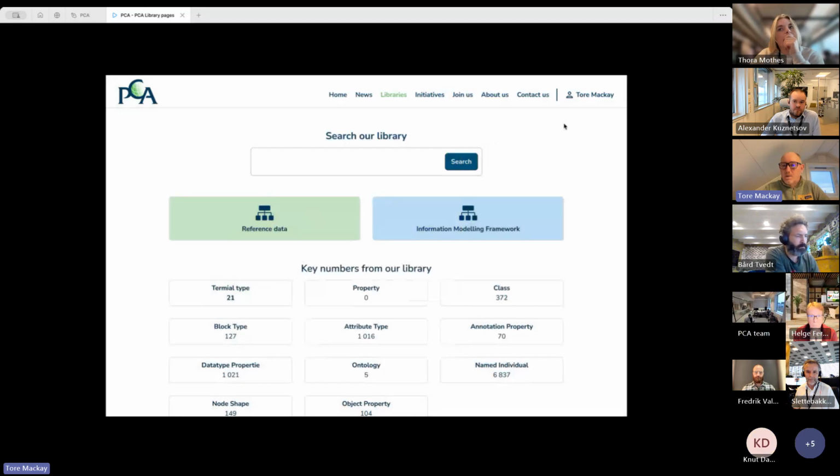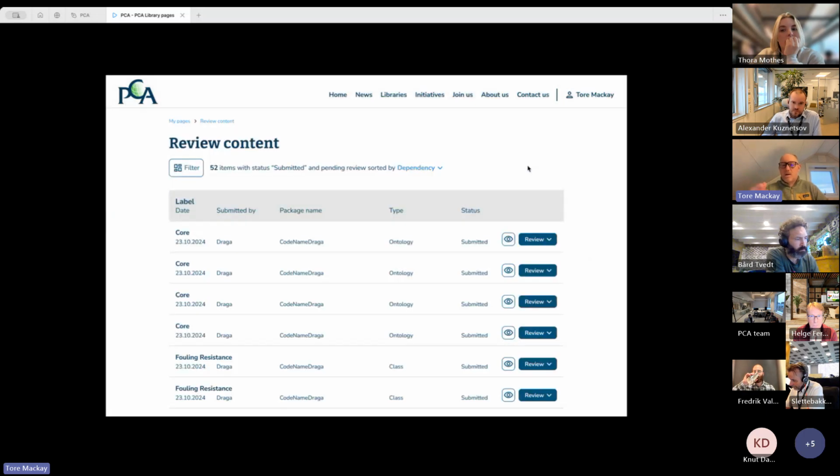So we log in with Azure AD, and then you get your own menu based on what you're logged in as. And as long as I'm logged in as a reviewer, or the first version, it will be as a PCA with a PCA account, then you have access to the review content application within the library.